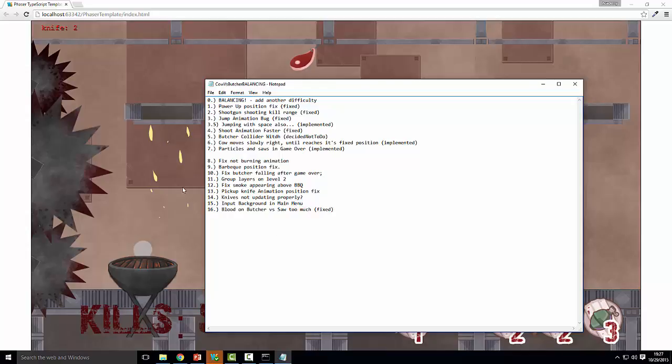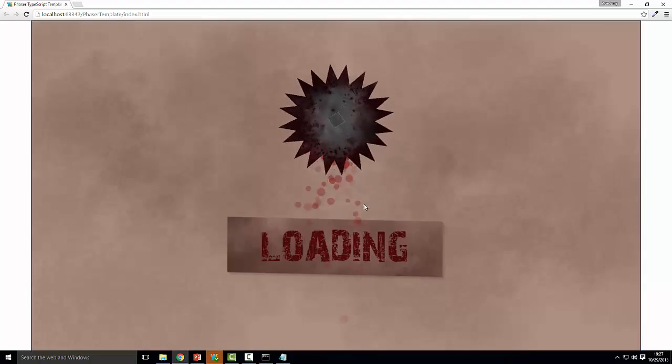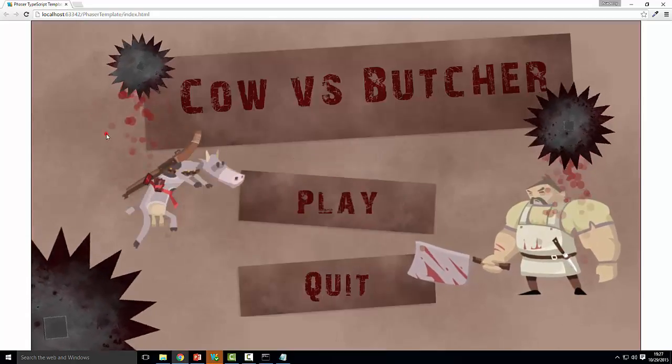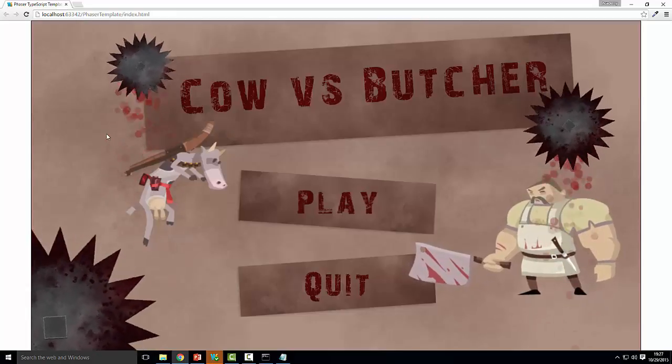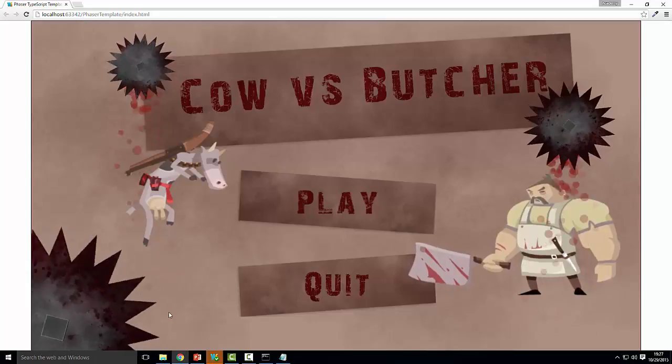Input background in main menu. So let's fix that as well. I'll show you what the bug is. So if you're in the main menu and you click somewhere around here, then your cow jumps, because that's how we made it, right? It has an input background with priority ID and so on.